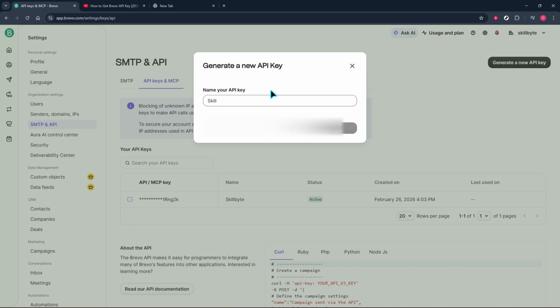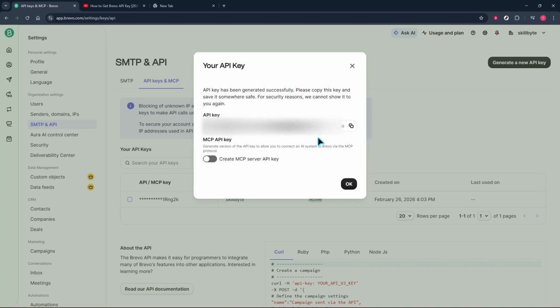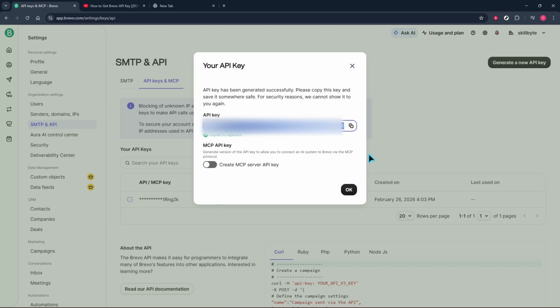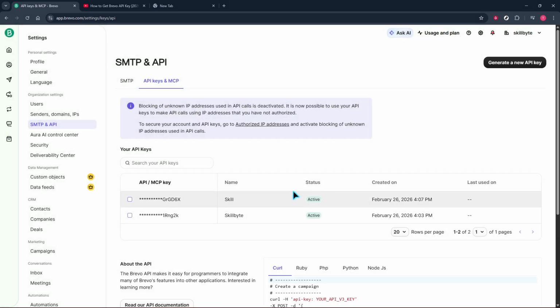Brevo will display your new API key. This is the only moment you'll see the full value, so click the copy icon right away to copy it to your clipboard. Paste it into a secure place, like a password manager or your project's encrypted secret storage. Treat it like a password. Don't share it publicly, don't email it, and don't commit it to code repositories.